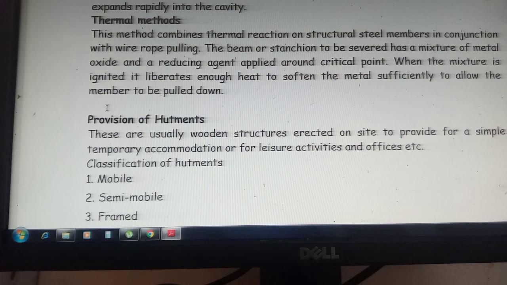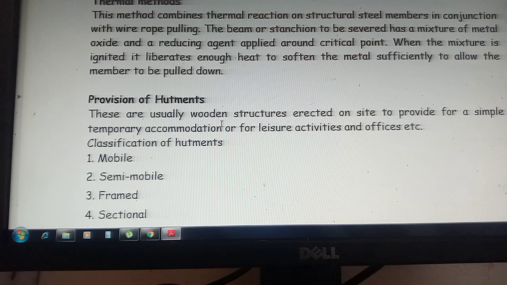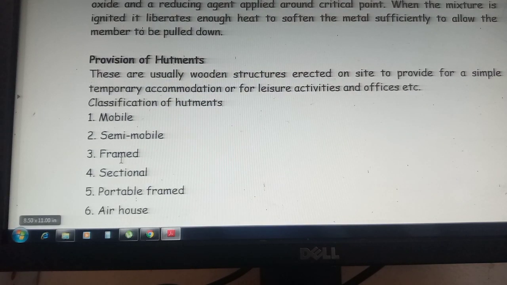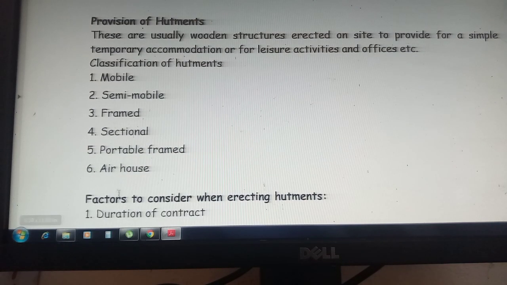Then the next thing that we are going to discuss is the provision of hatchments. These are usual wooden structures erected on site to provide for a simple temporary accommodation or for leisure activities and offices. Classification of hatchments. The first one is mobile hatchments. We have semi-mobile, we have framed, we have sectional, we have portable framed, then we have air house.